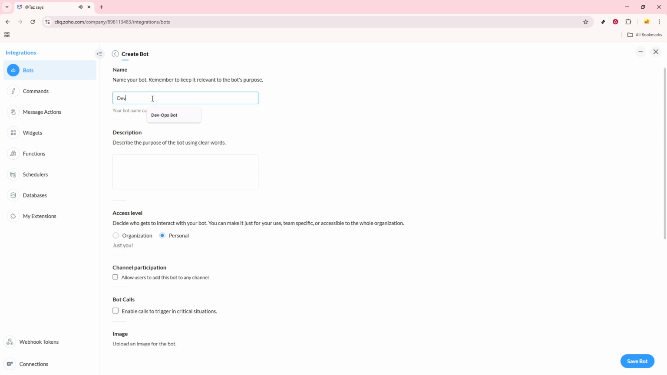Next, provide a description. This is another required field, and you should briefly explain what your bot is designed to do or the function it will serve within your team or organization. These details help team members understand the bot's role quickly and ease its adoption.